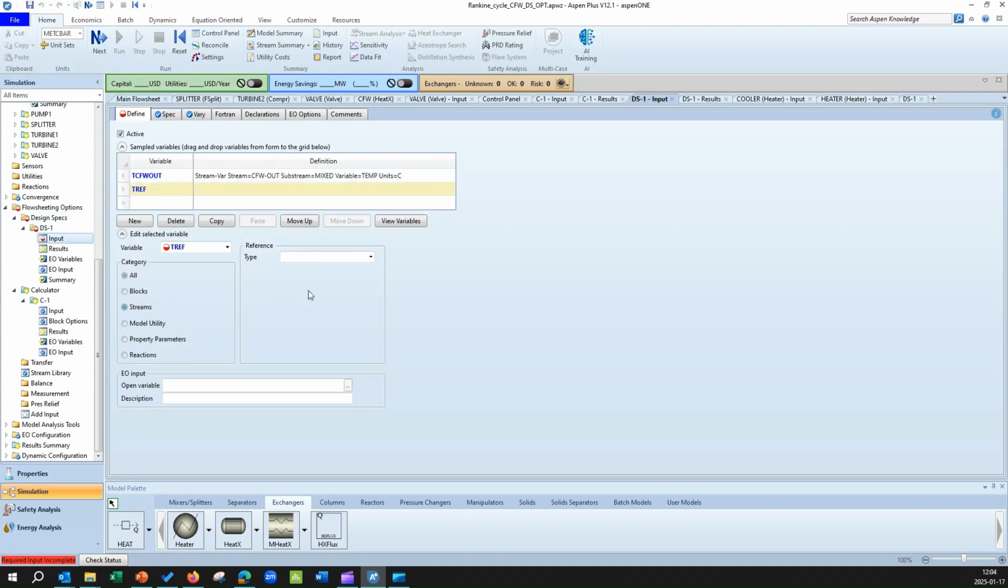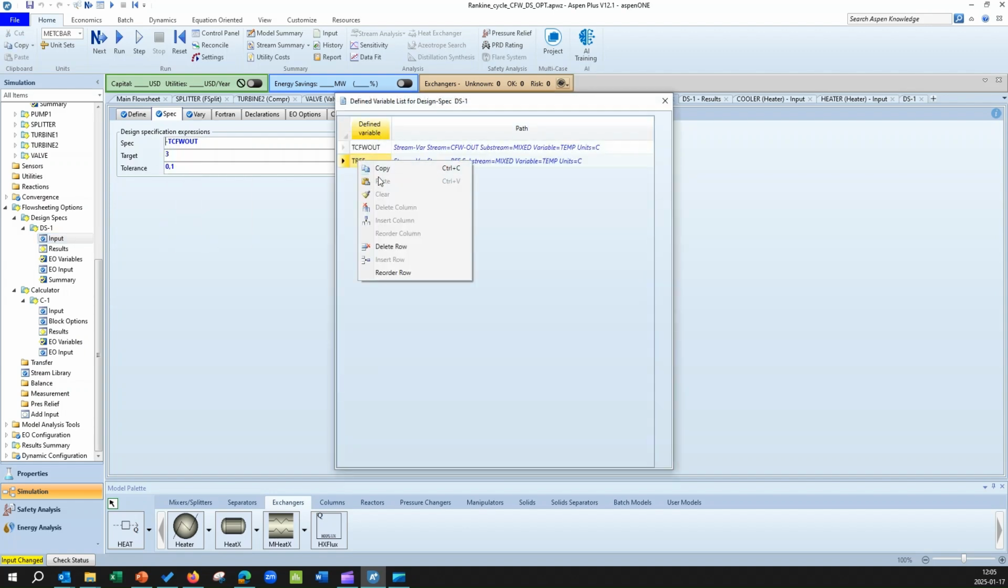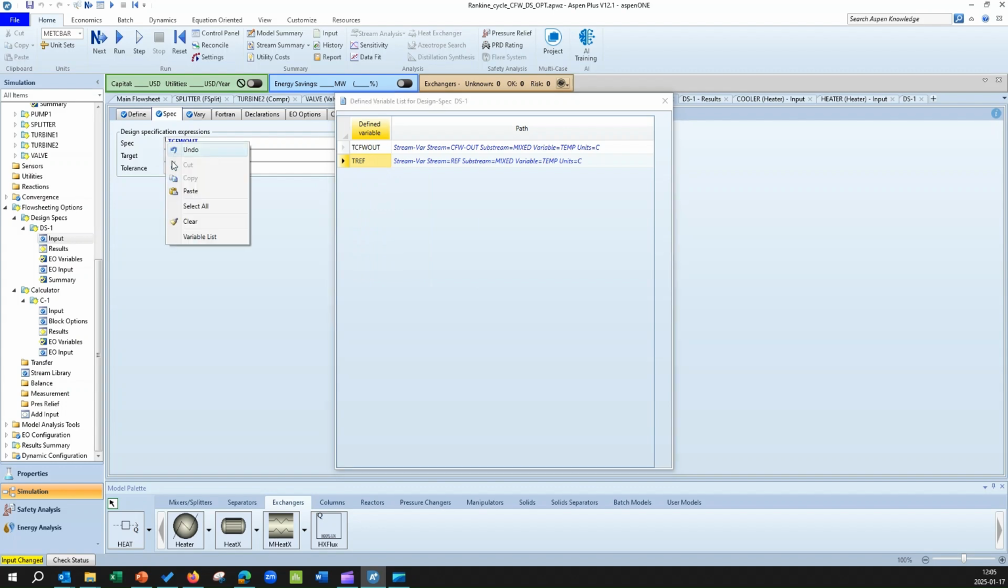Tref should be streams, stream variable. It's stream name reference, and the variable is temperature. So instead of 188, now we can rewrite this and write the Tref. So I double check the spelling here to avoid any typos.